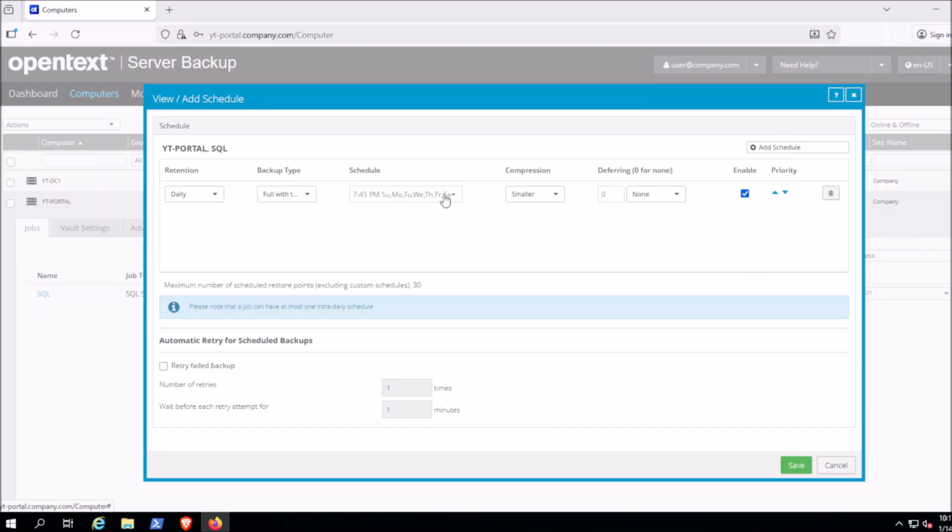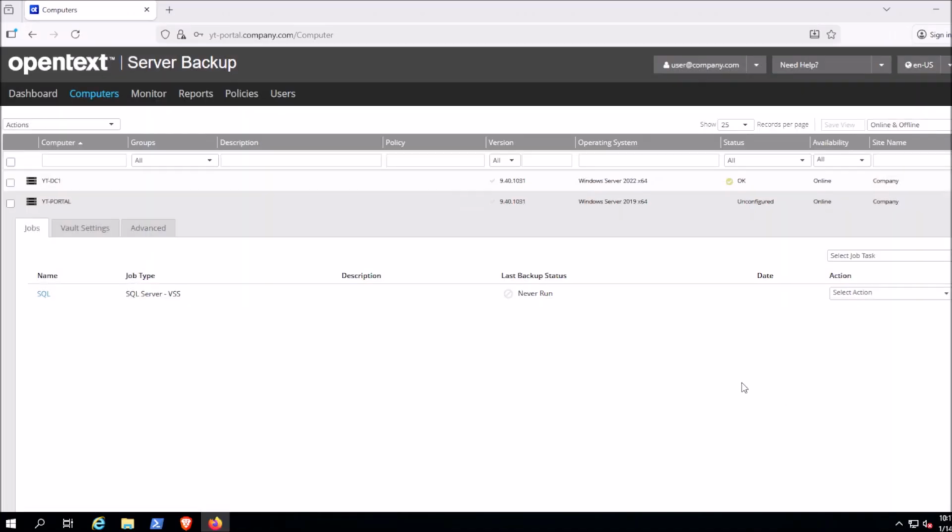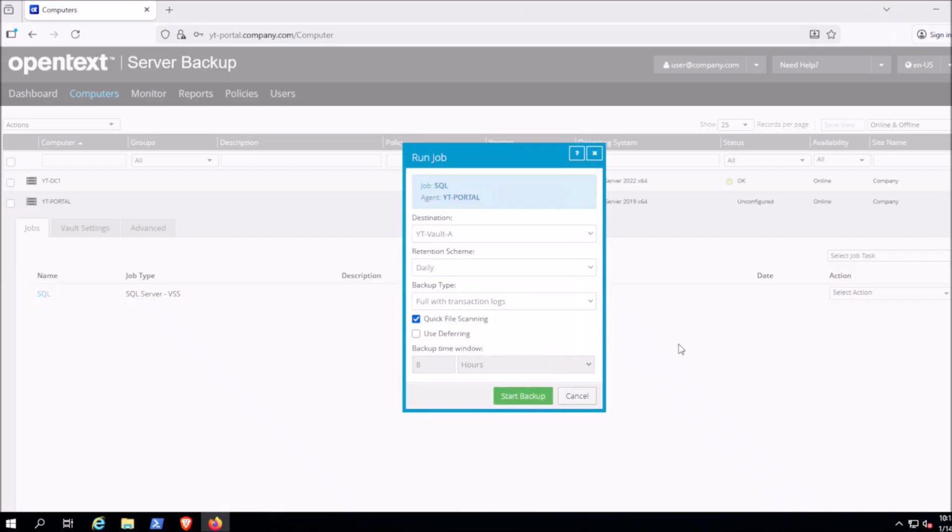And I'll just leave the default here for the 7:45. And then I do like to have the retry failed backup selected also for the 6 and 10, basically retrying that backup for an hour if for some reason the vault was having an issue. And there we go, our SQL job is created. I'll go ahead and run that to verify that we have a good backup job created.